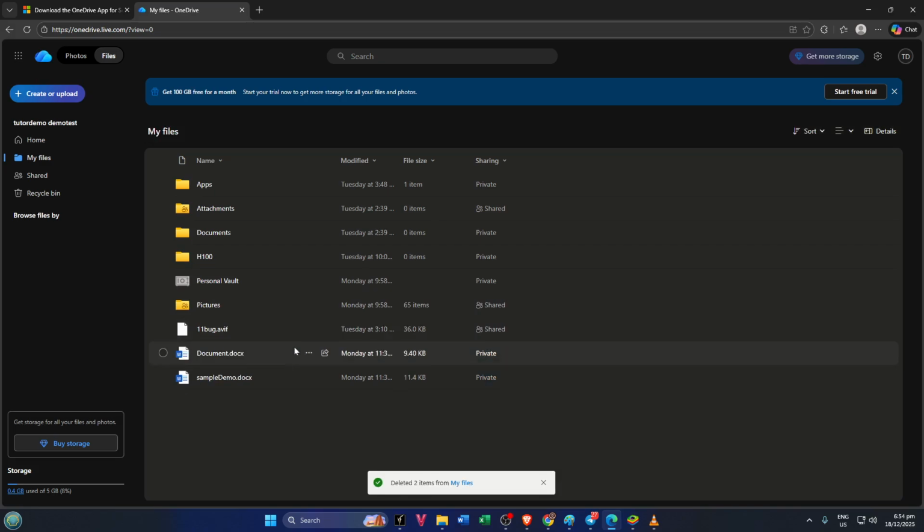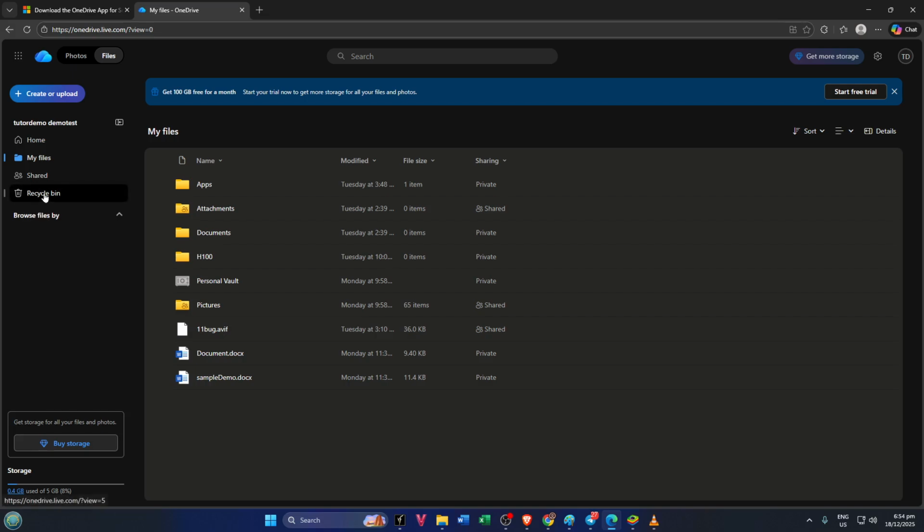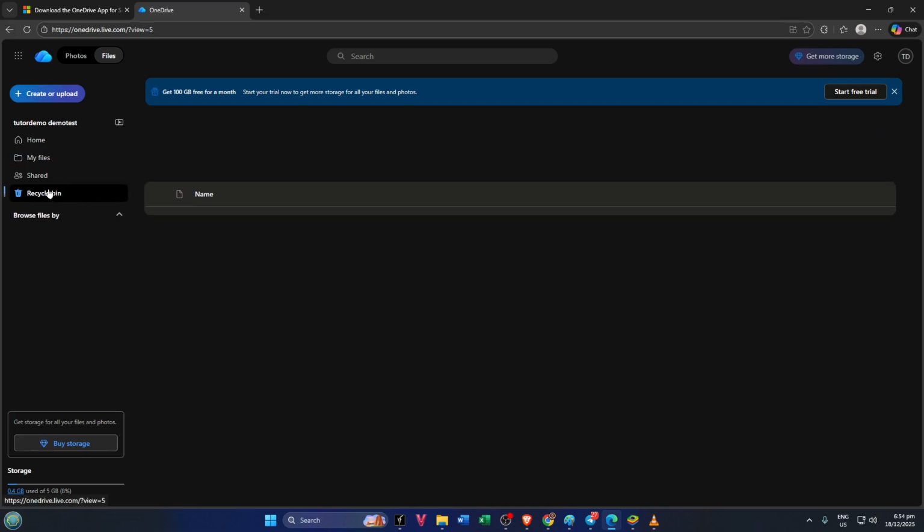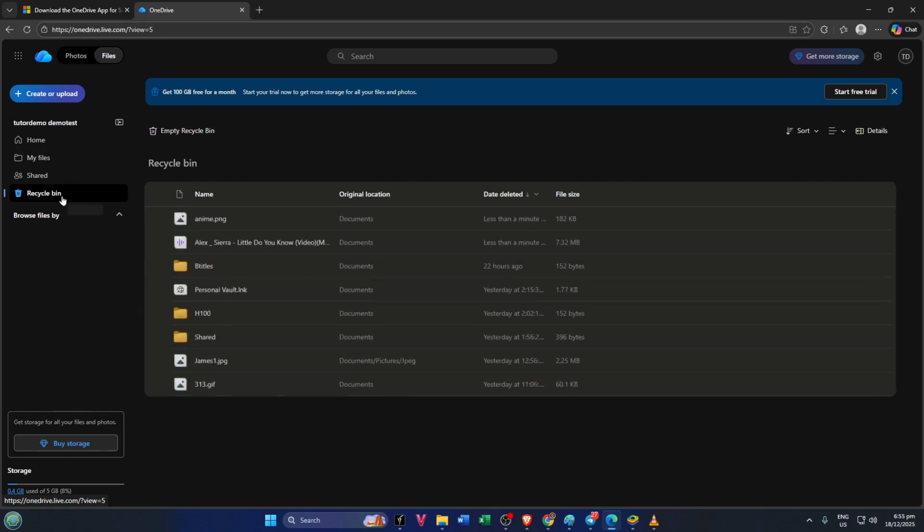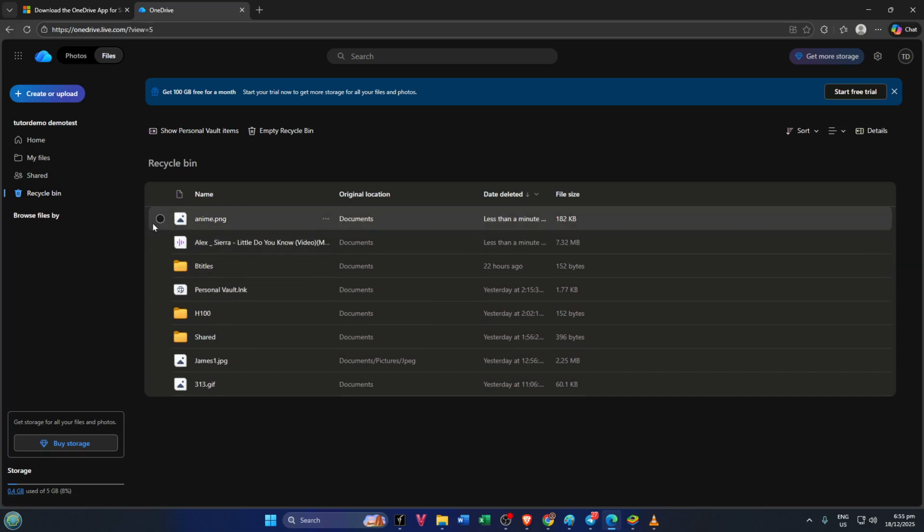And this is really important, the files aren't permanently gone just yet. Think of it like when you delete something on your computer, they move to the recycle bin, not into thin air. To clear your storage space completely and truly delete those files forever, you need to empty the OneDrive recycle bin. On the left-hand sidebar, you'll see a section called Recycle Bin. Click there and you'll see all the files you've recently deleted. They're basically in limbo, waiting to either be restored or permanently erased.